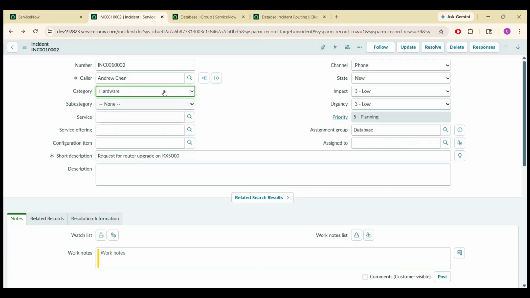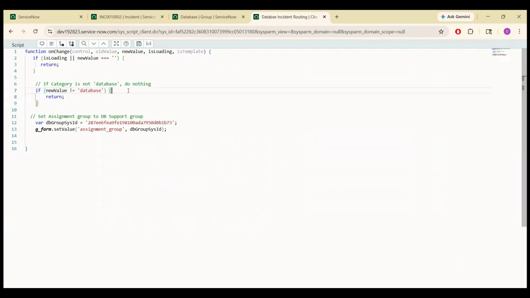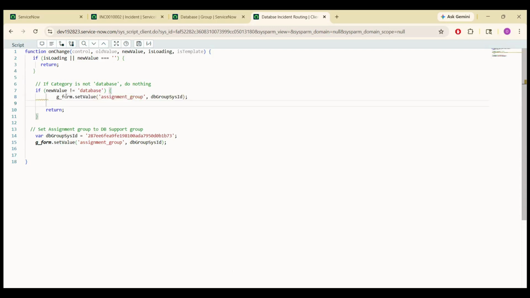So now there is one problem. When I'm going to database, it is selecting the value here. That's fine. But as soon as I change other value, the database is not going away from here. So this is also one of the issues here, right? So now we have to make changes in our script. What we have to do here: if the value is not database, then we have to come here and make the value empty. Okay. And then return from the form. So I think this should work here.